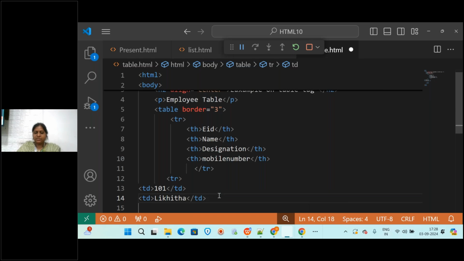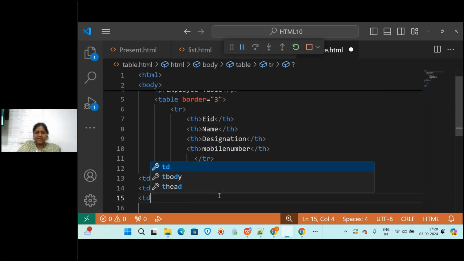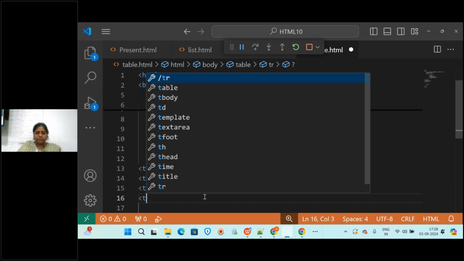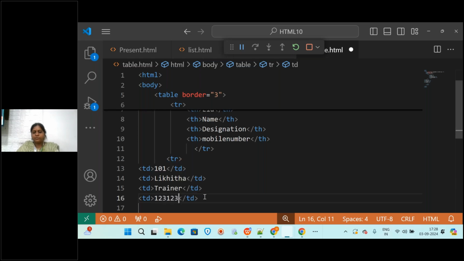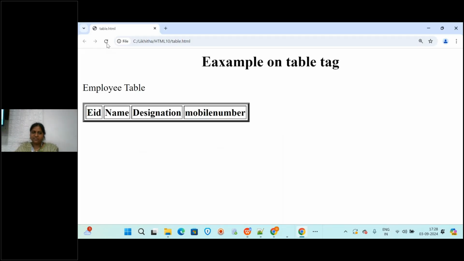And then just I'm writing one more TD tag. And in this TD tag, I'm going to write the designation as some trainer. And next, in the TD tag, I'm going to write the mobile number, some 1, 2, 3, 4. So like this we are writing. Now I'm just saving this, go back to the browser and then refresh the page.